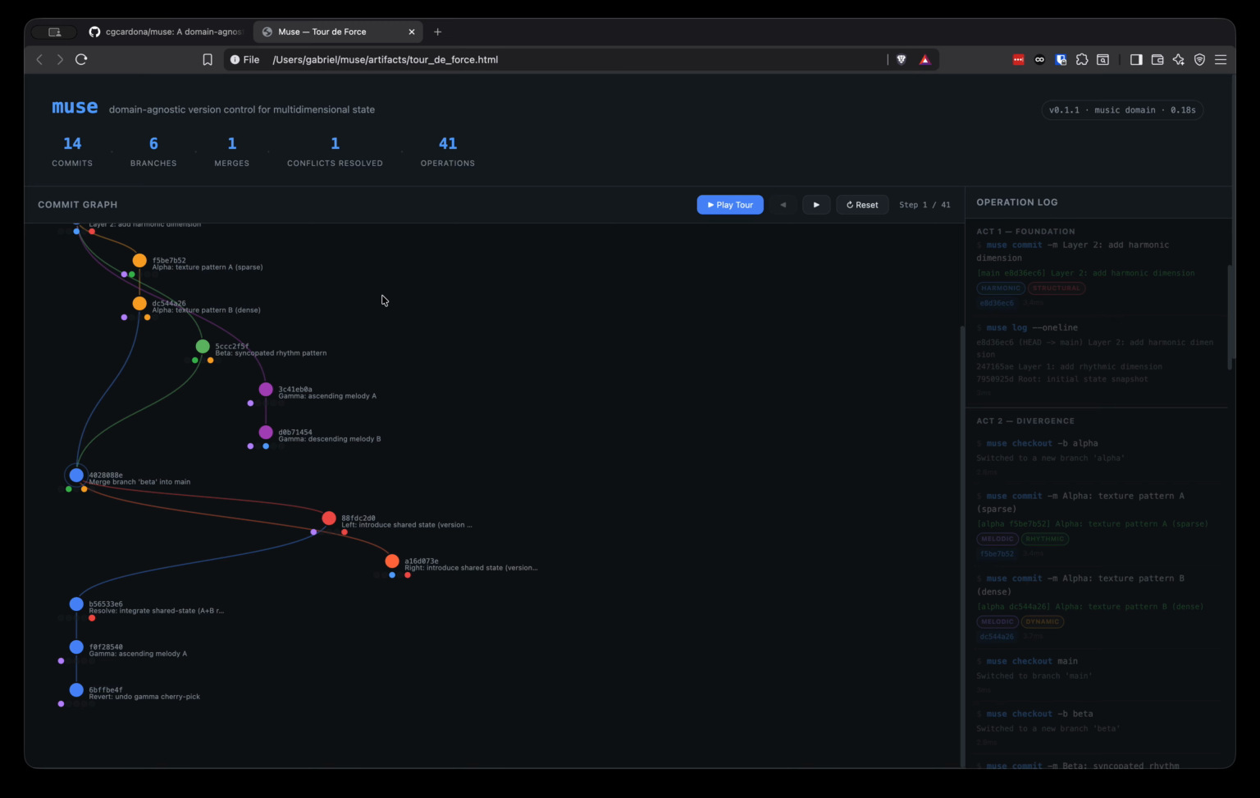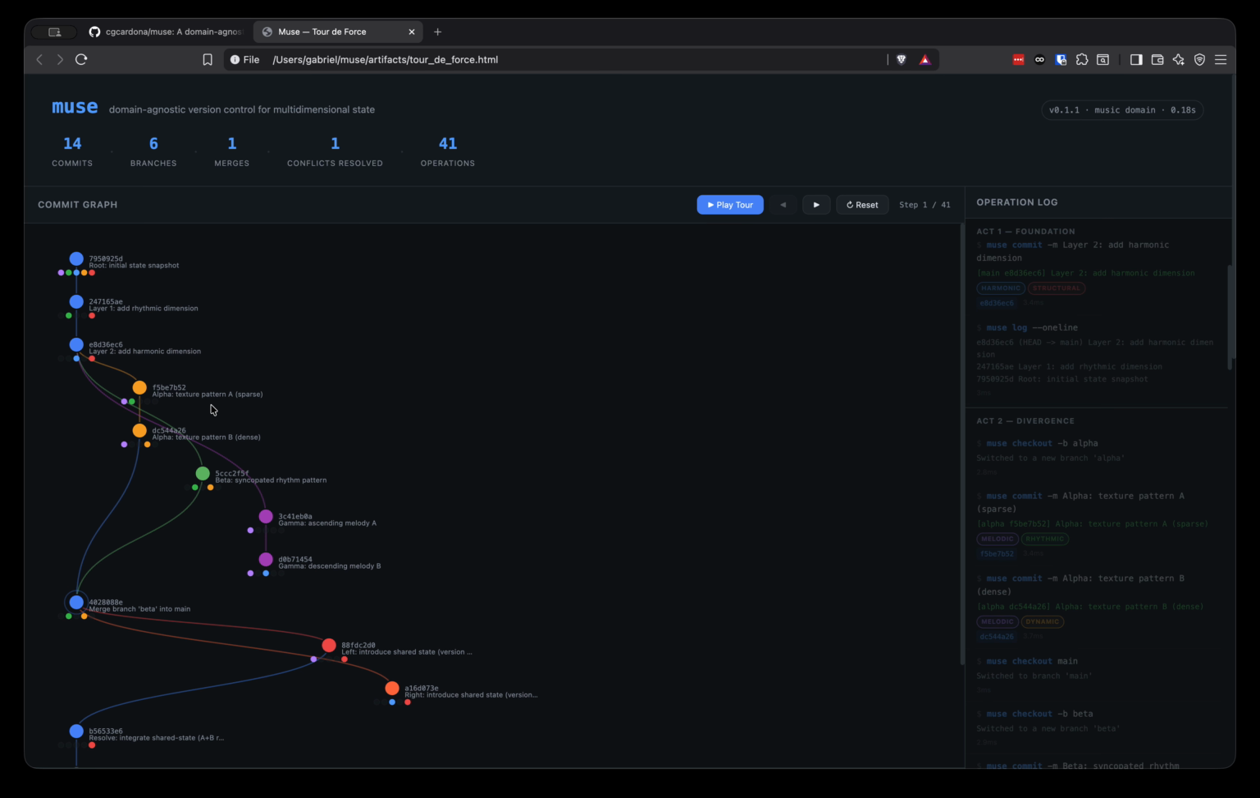So these are real Muse commits. These are real Muse branches. These are real SHA-256 content hashes. The whole demo took about 150 milliseconds to execute. So there's 14 commits, 6 branches, 1 merge conflict, all resolved. Let's walk through them all and see how this DAG got put together.